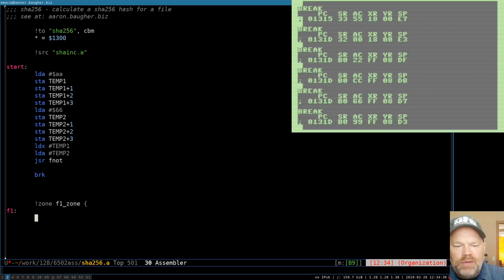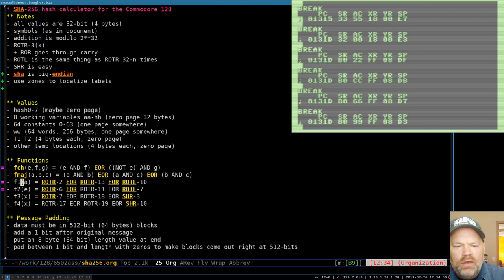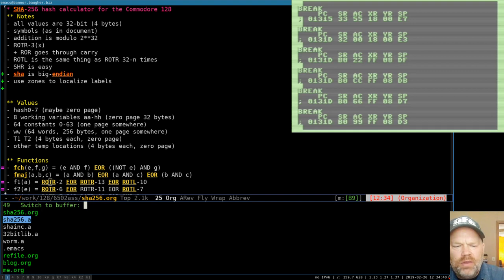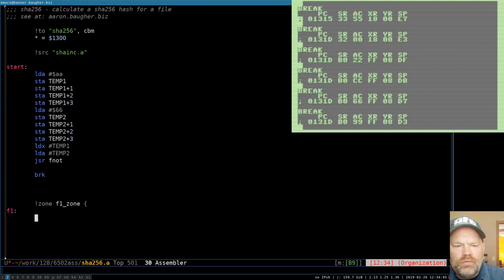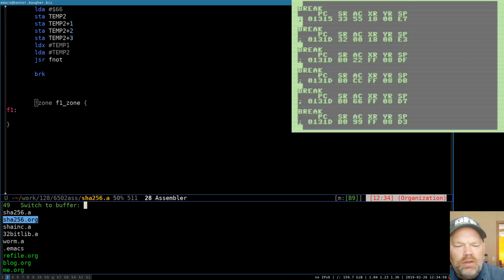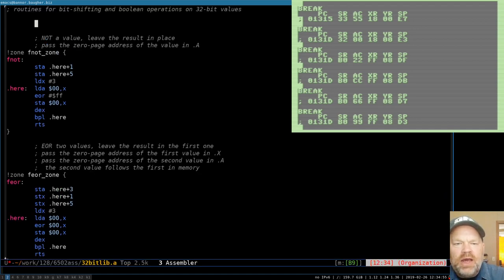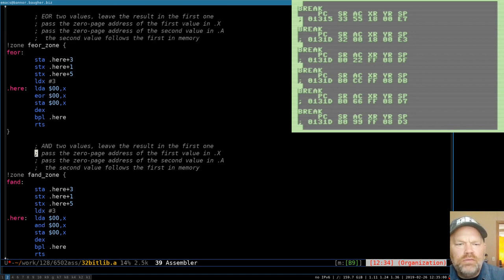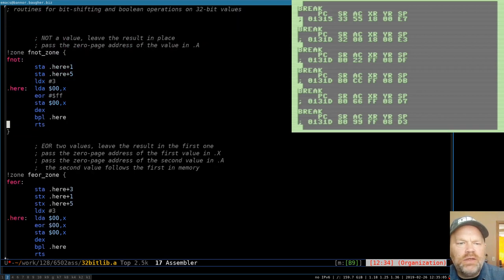Okay, so to look back at the notes then, F1 needs to copy A into temp 1. Oh, that's what we need. That's what we need to do now, is a copy routine. So let's do that, and then we'll be done for today. We'll just do that so that that doesn't cause an error. All right, so we need a routine to copy 4 bytes from one place to another place. I think we can start with one of these and modify it.